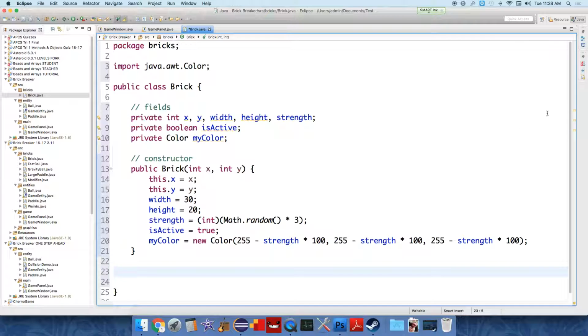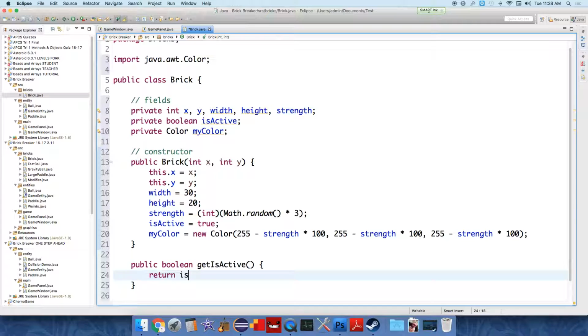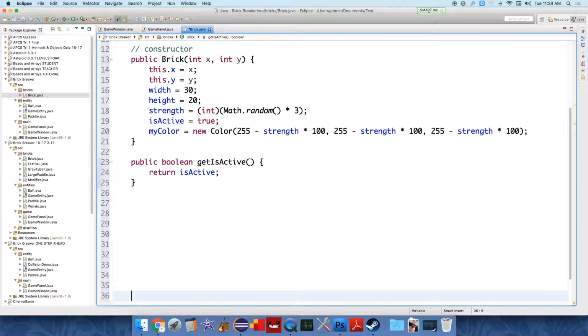The brick object needs to know how to tell outside classes if it is currently active. So we're going to create getter and setter methods for the boolean isActive, so that other classes, when they detect a collision, can potentially set a brick to inactive. So we just want getters and setters for that. So public boolean getIsActive, and all this method will do is return isActive.